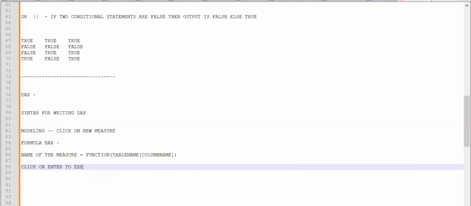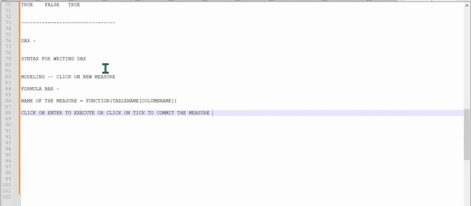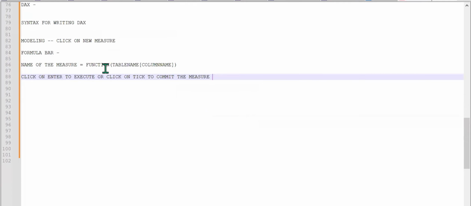Or click on the tick mark to commit the measure, or the code. So this is the way we write the DAX functions.